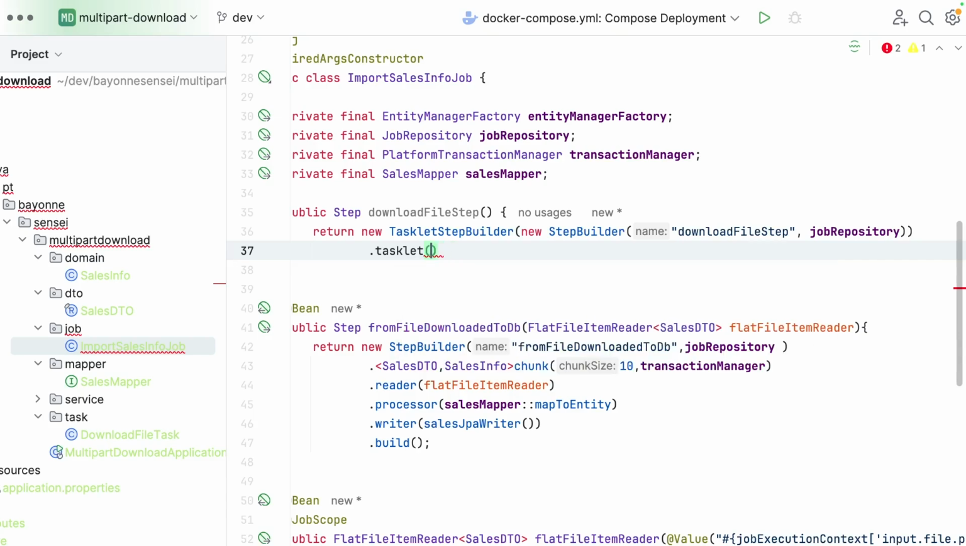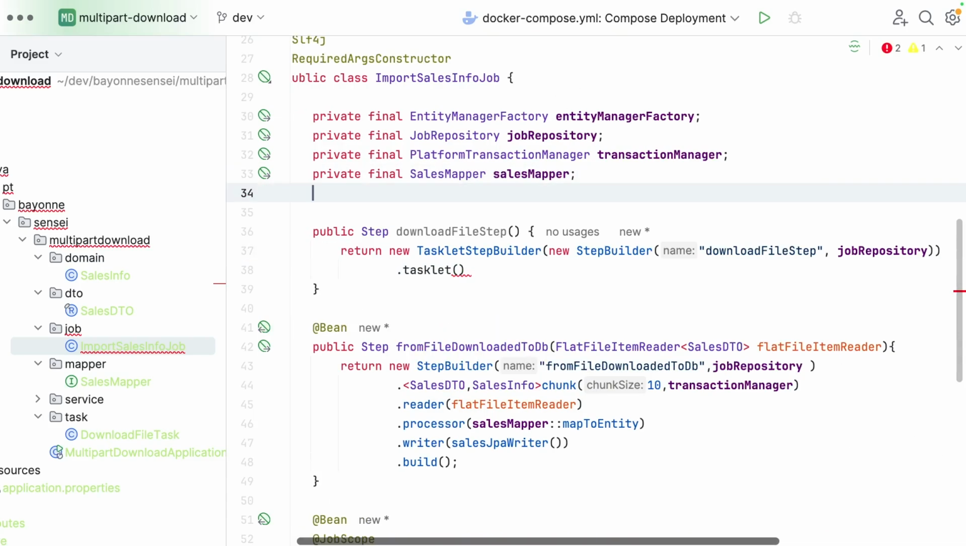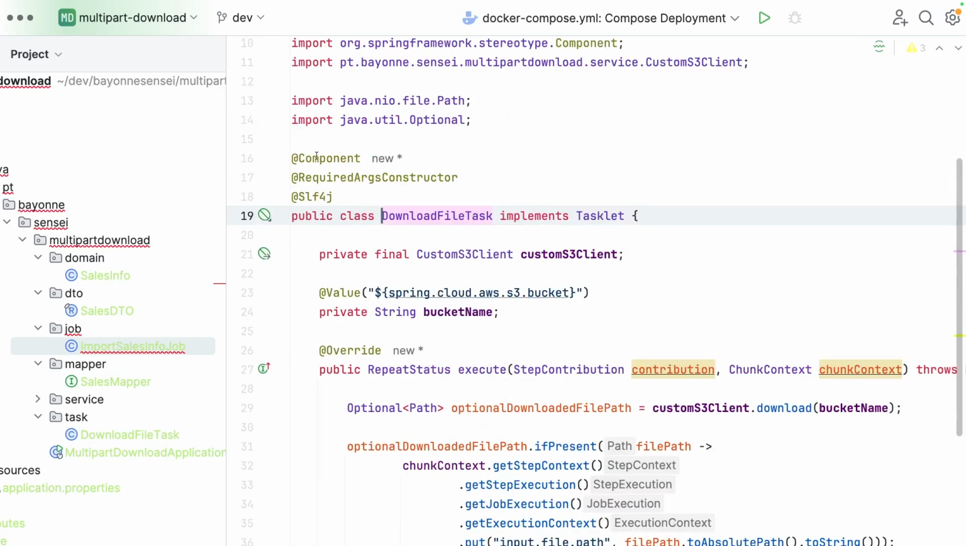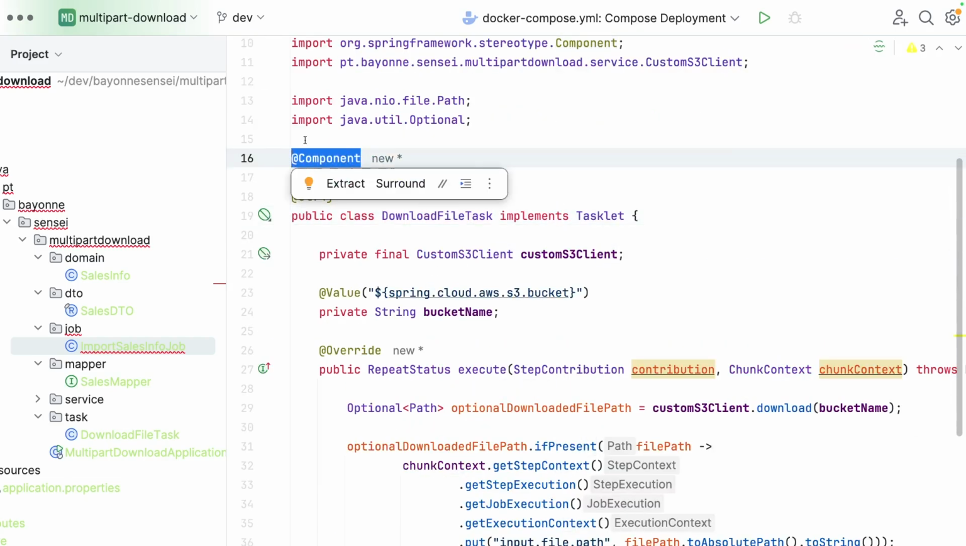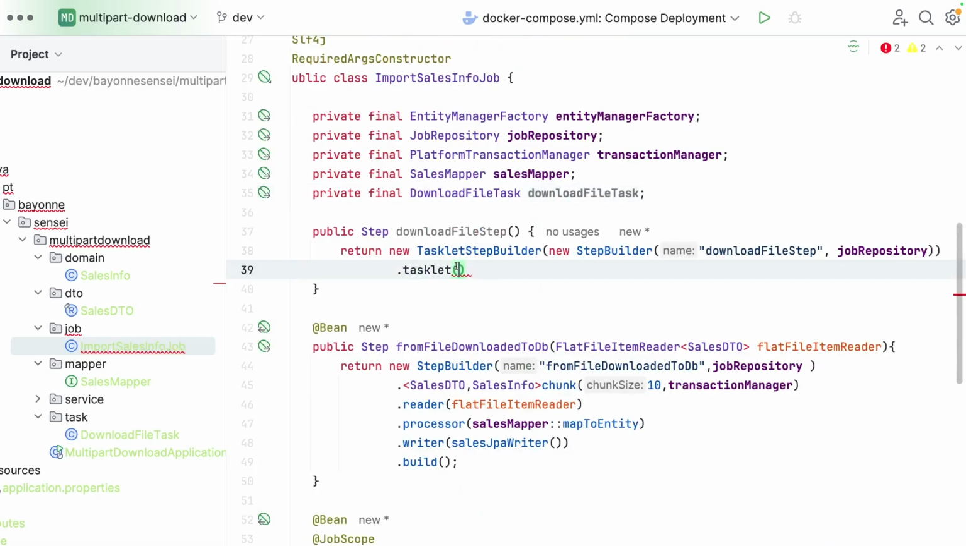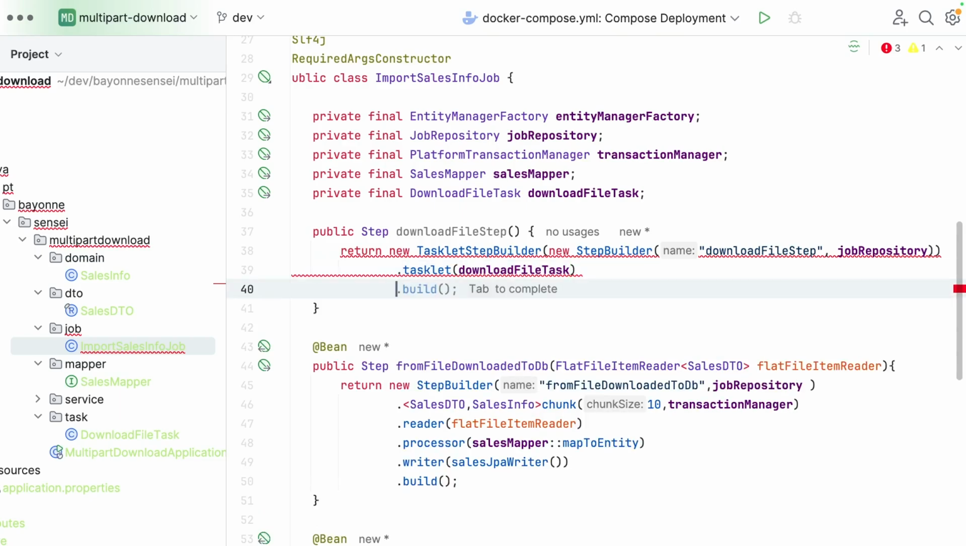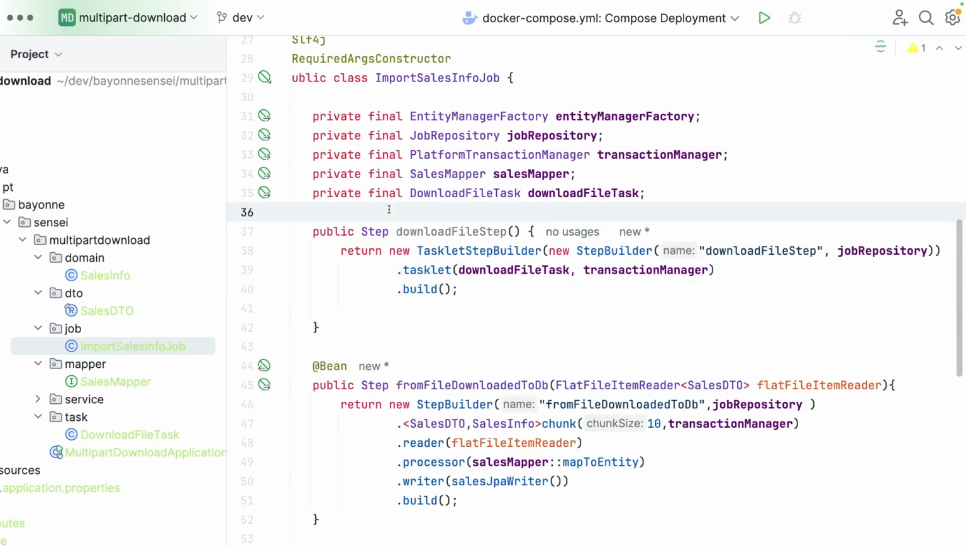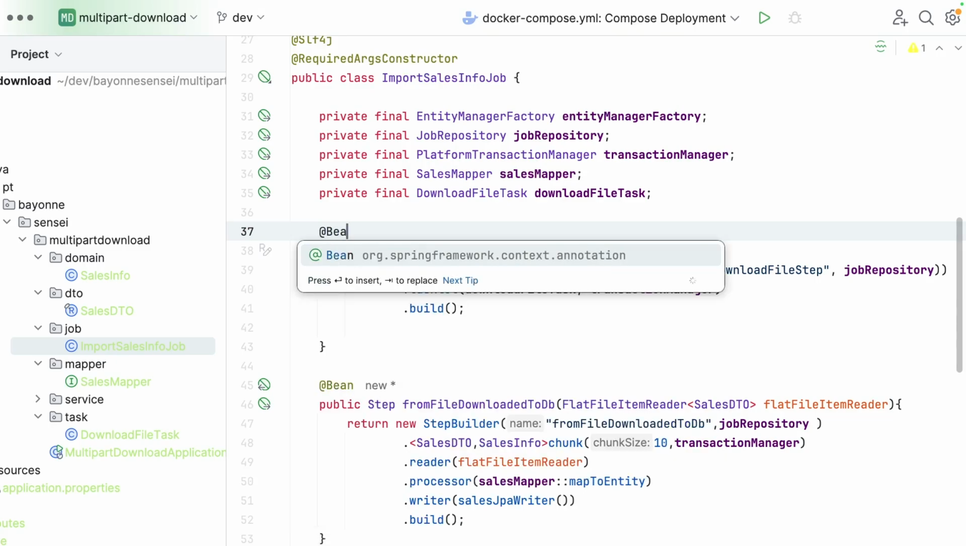So now let's inject first, private final, what is the name of our task? DownloadFileTask, just like that. Yes, we can inject it because it's a Spring component. So here the tasklet will be downloadFileTask, and then it also uses the transaction manager. Then we can call here the build method, and now we can annotate it as a bean also.